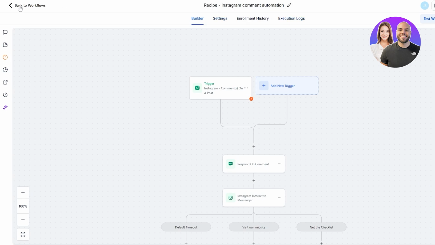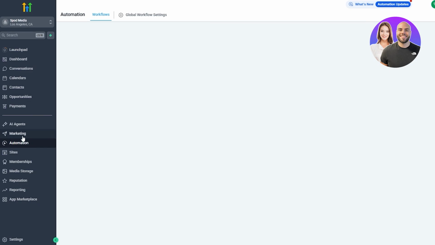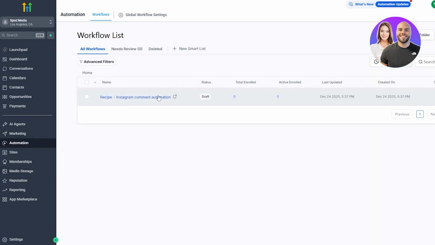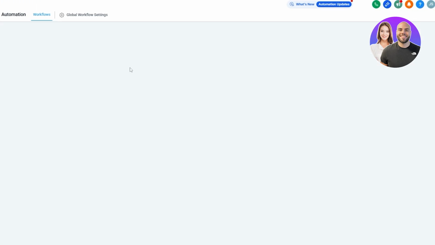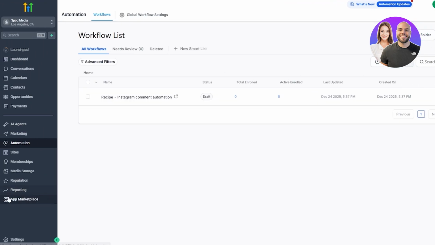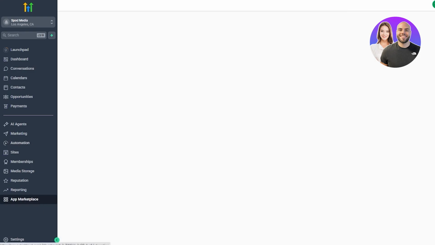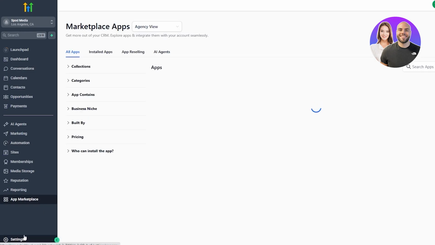I should have connected it beforehand, so let's go ahead and do that. Actually, I'll open it up in another tab so that we have it clear and can come back over here and connect. So let me open it up. For you to connect integrations, you can come over here into the app marketplace or click on settings and go into the integrations from there.